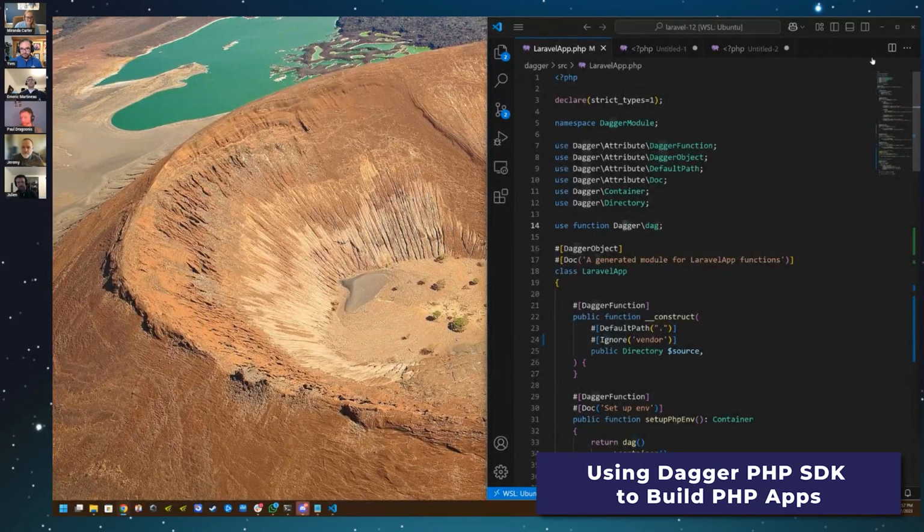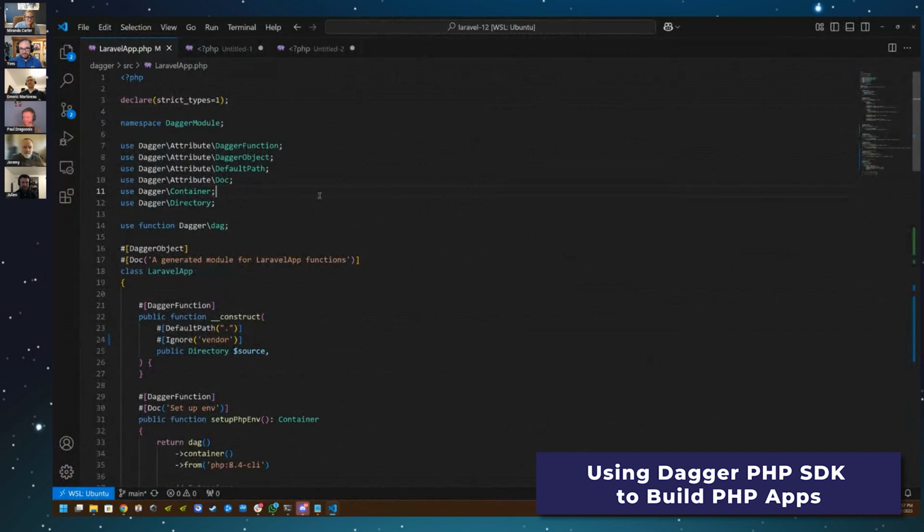Disclaimer, I'm on Windows. I don't use Windows, but I've been learning it recently. So please bear with me, the window manager is a bit funky, stuff like that.